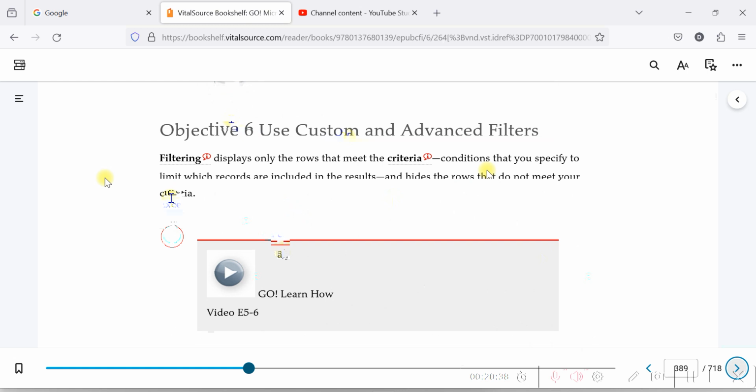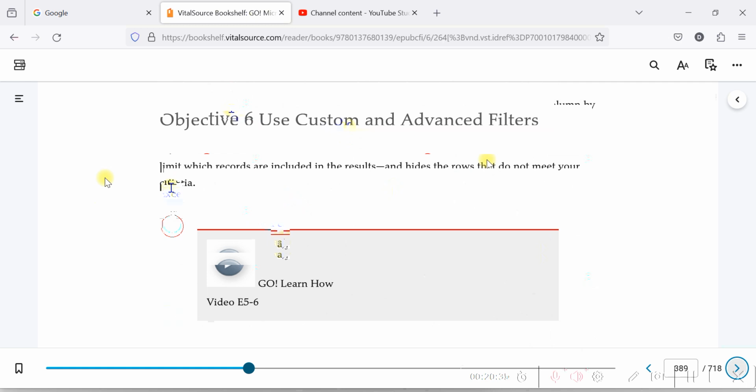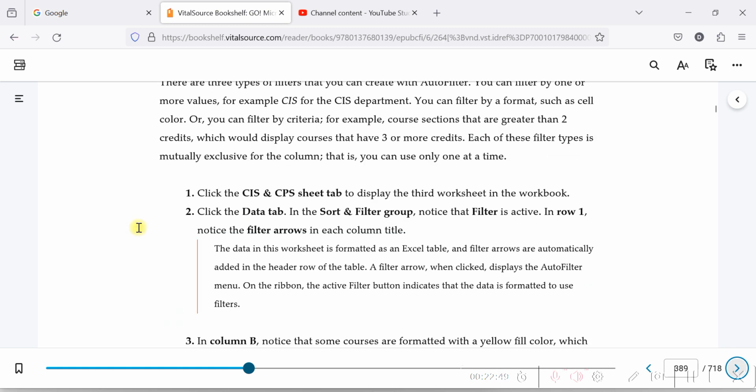Activity 5.16. Filtering by format and value using the auto filter. That's a little toggle. That's the first of it. So 3 types of filters that you can create with the auto filter. Filter one or more values. You can filter by a format, or you can filter by a criteria. Okay. Each of these filters is mutually exclusive for the column. That is, you can only filter one thing, one time, one column.